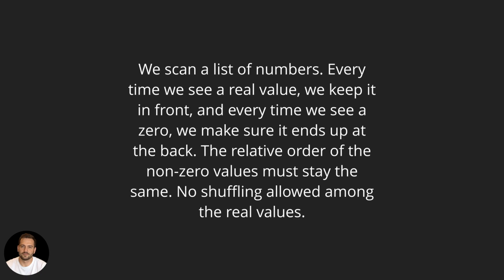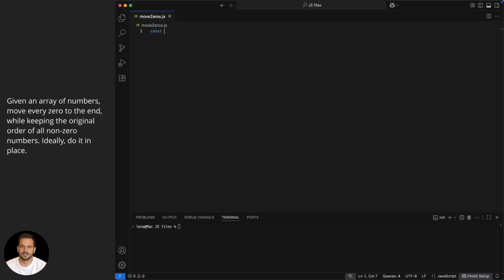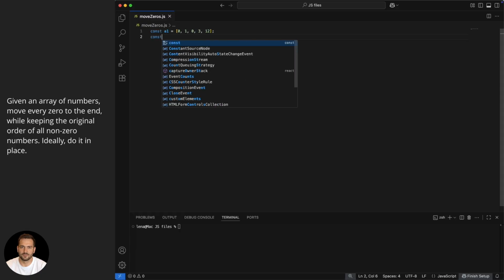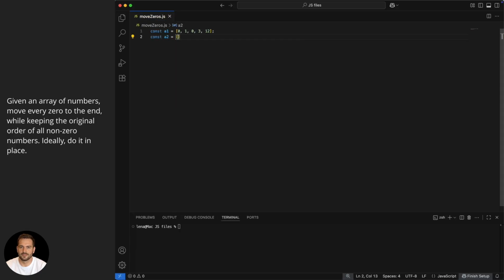First, let's set up 3 example inputs so we can test them later. We create a variable named A1 as the list of 0, 1, 0, 3, 12. Then we create a variable named A2 as the list of 4, 5, 6. And we create a variable named A3 as the list of 0, 0, 2, 0, 1.